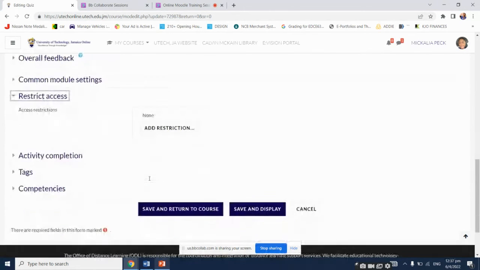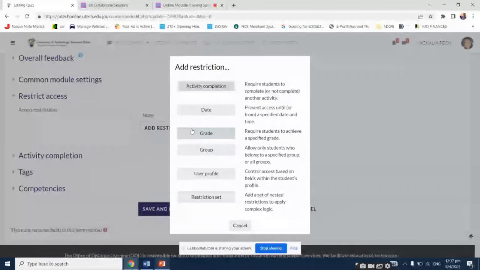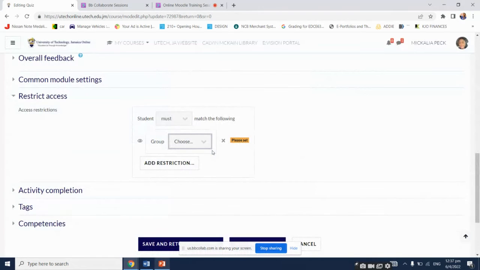So if I click on this, it gives me a box to add restriction, and I can restrict based on activity completion, date and time, grade, group, user profile, and restriction set. Now, if I want students from a particular group only to access the quiz, I would click on group, and it says students must match the following. They should be in the group called Group A. So what this means is that students in Group B, C, D will be able to see the quiz, but they will not be able to access it or take it.